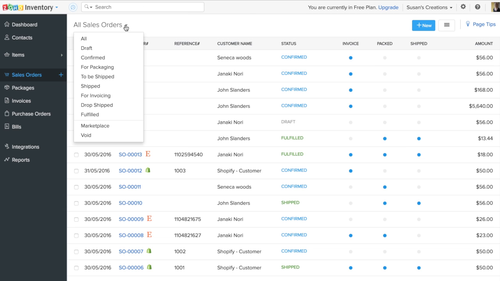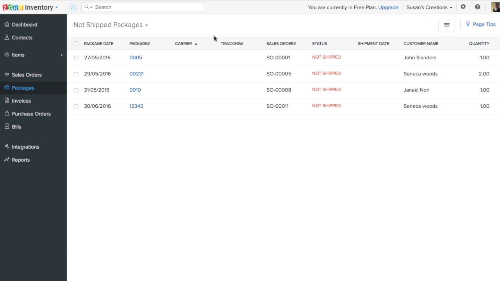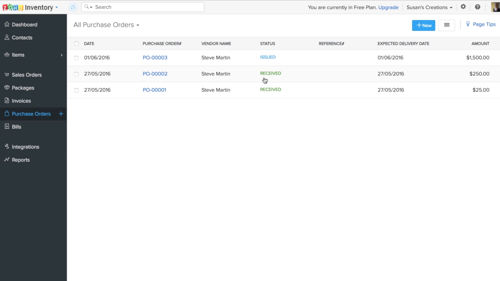And based on the different status, you can also view your sales orders from the confirmed status or for packaging. So you can modify the view and view sales orders based on your requirement. And then I have packages showing me the number of packages and their status, whether it's shipped or not shipped. And then I have invoices and their status right here. And then I have purchase orders. Again, the status can be viewed right here based on different views.